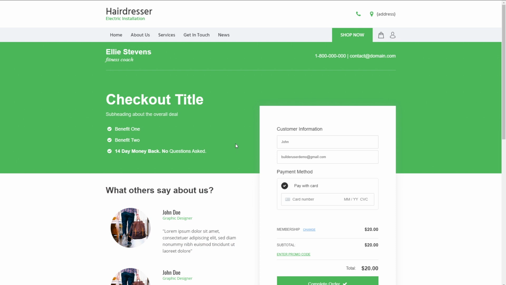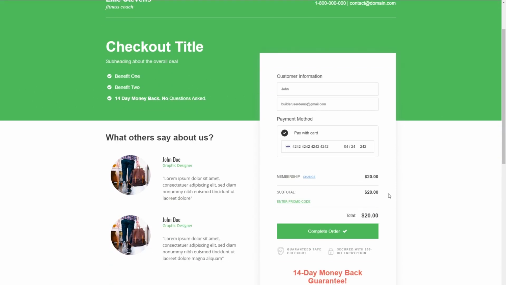So we have our page that we just set up and we're already logged in. So we have our information here. That's why it shows. If we were logged out, we would actually be asked, again, to add our information, excuse me. So in this case, we're already logged in, so we don't have to add our name, email and password again. So here we can add our card number. So we have our pre-selected membership product for $20 that we added. And basically we can complete the order.